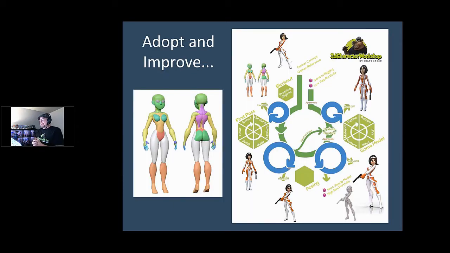So I adopted that technique of blocking out characters with primitive shapes, and I did my best to improve upon it. And I wanted to go over this infographic a little bit more with you.